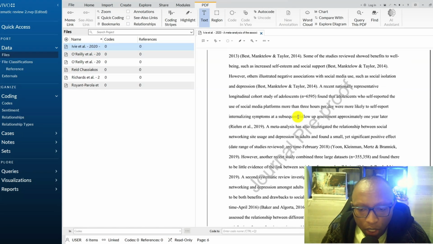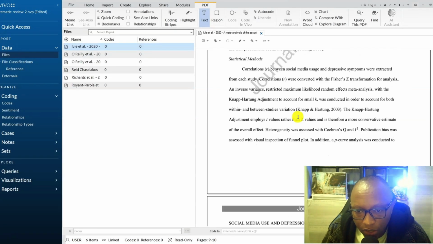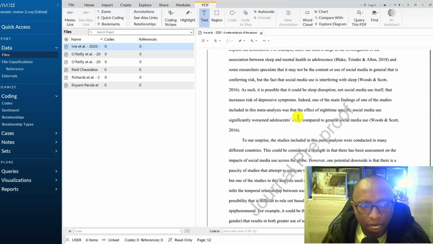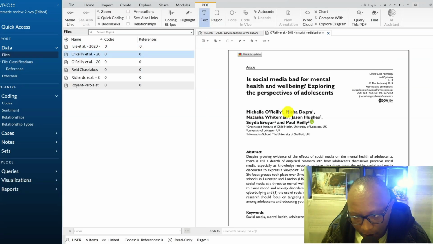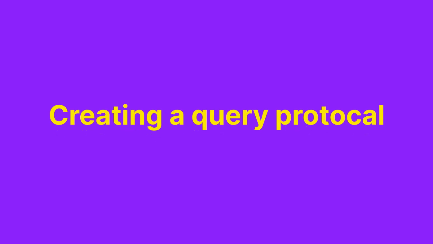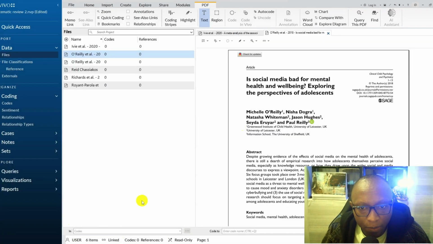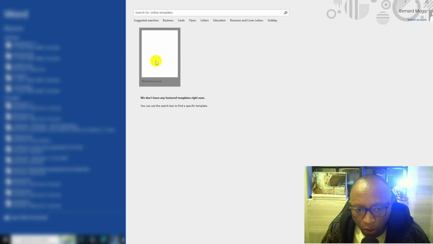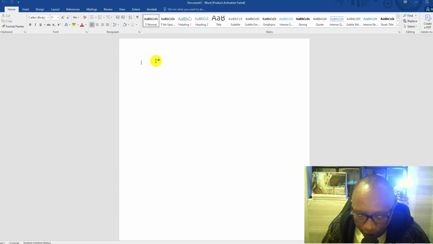Now, before we go to extracting important information from our scholarly articles, for us to conduct a literature review, we have to know what are we looking for. That's why we need a query protocol. So let's formulate a query protocol. For example, let me double click and open our document. A query protocol is simply a plan of what you are going to get or to extract from your materials.